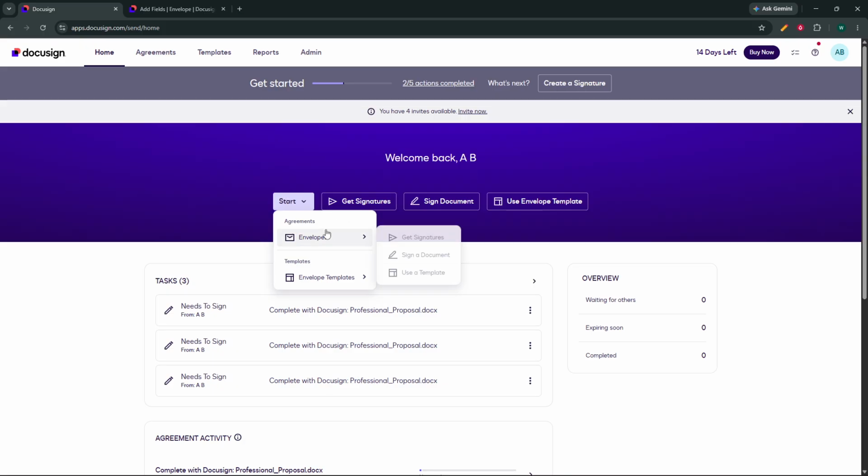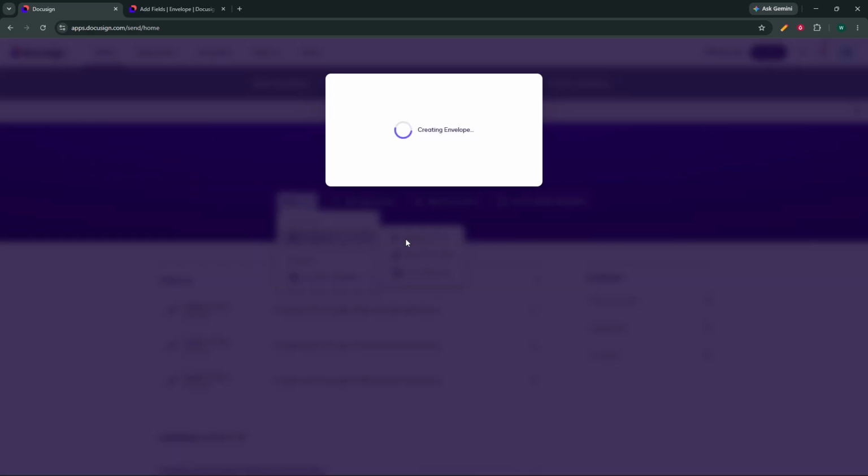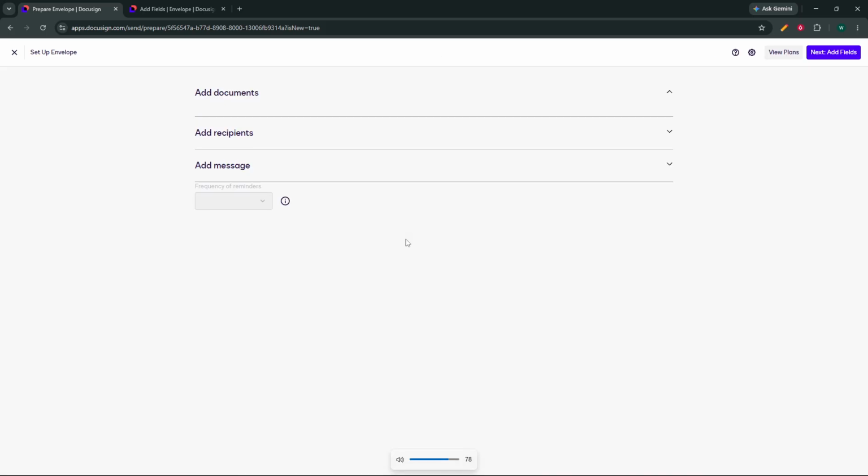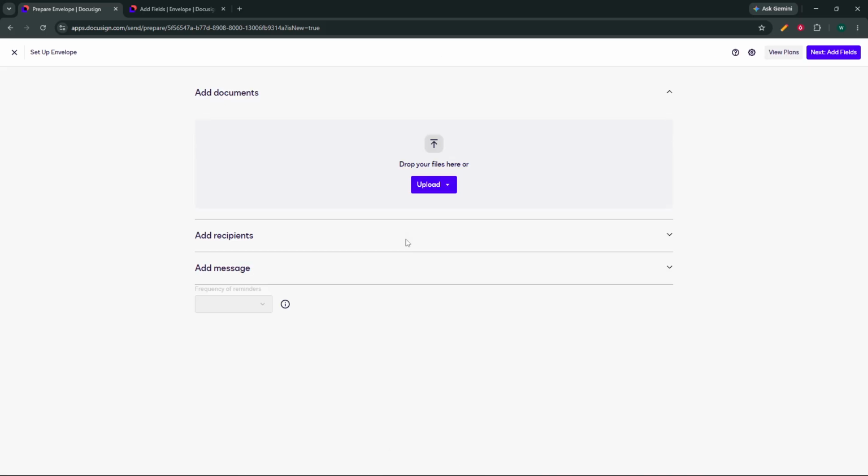After that, choose Envelope. An envelope in DocuSign is the package that holds your document, recipients, and signature fields. So this is the correct option when you want to prepare a file for signing. Next, select Get Signatures. This tells DocuSign that your goal is to send a document out for electronic signature.